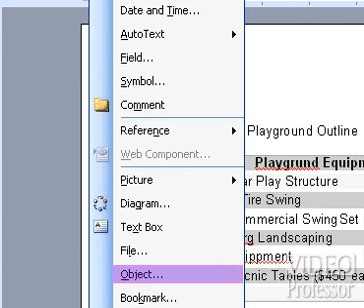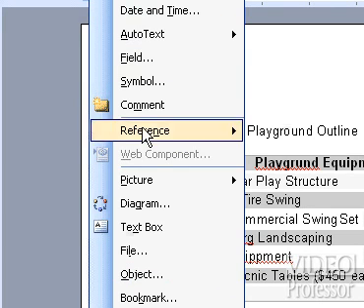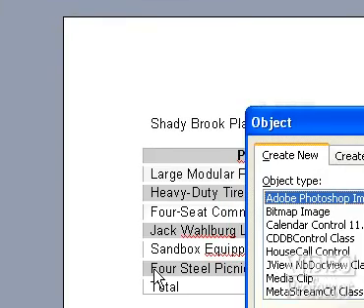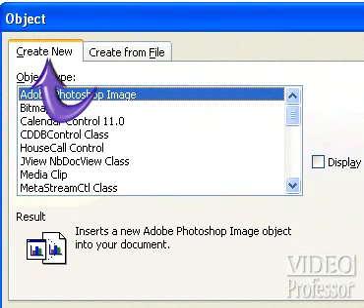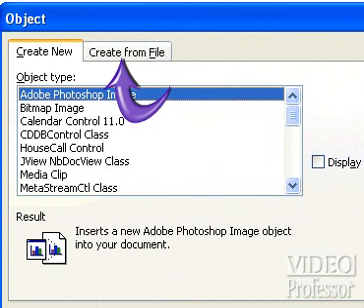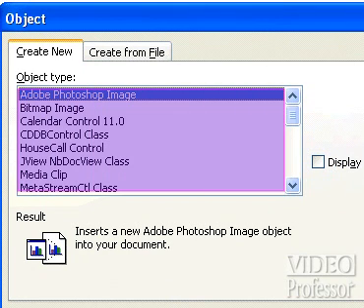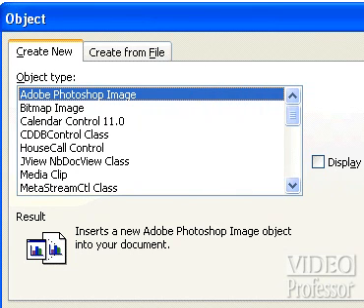Click the Object option. The Object box gives us the option of creating a new object from scratch or creating an object from an existing file. If we wanted to create a brand new object, we would select the Create New tab and select the program needed to create that object from the list window. Of course, the options listed here are dependent on the programs you have installed on your system.